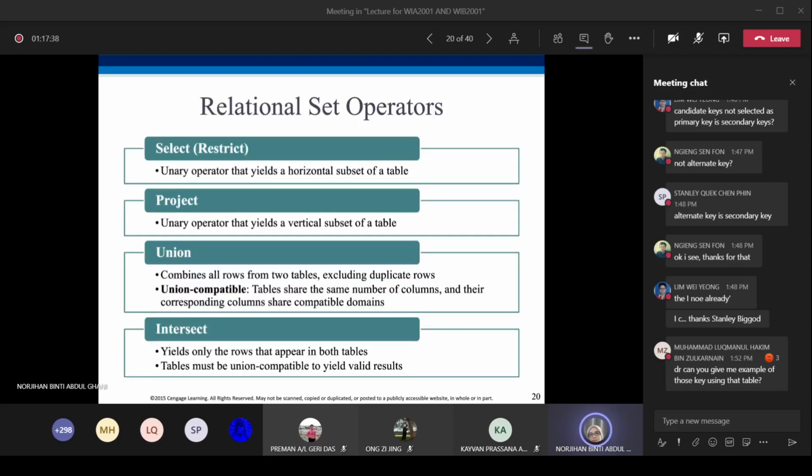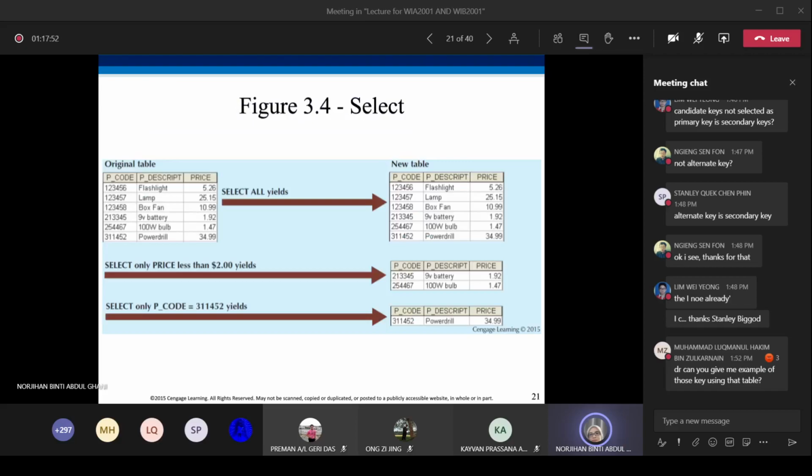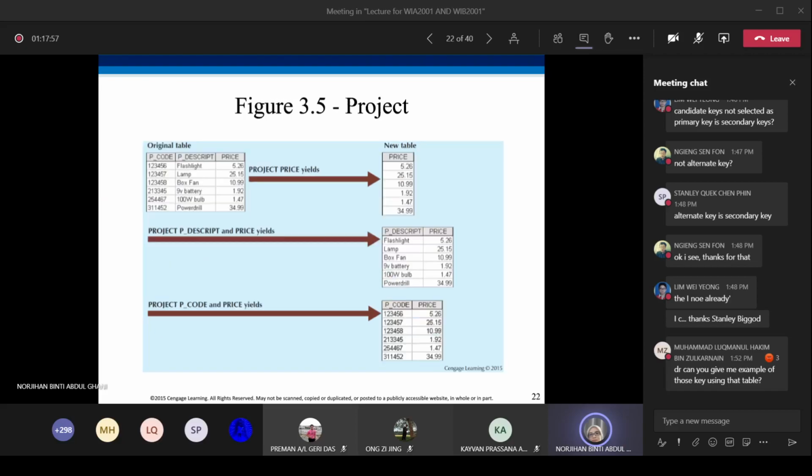Project is a unary operator that yields a vertical subset of a table. Vertical, whereas select is horizontal. Vertical means by columns. Project price means that we only want to display the price column. These are the original table, and these are the outputs for project price.